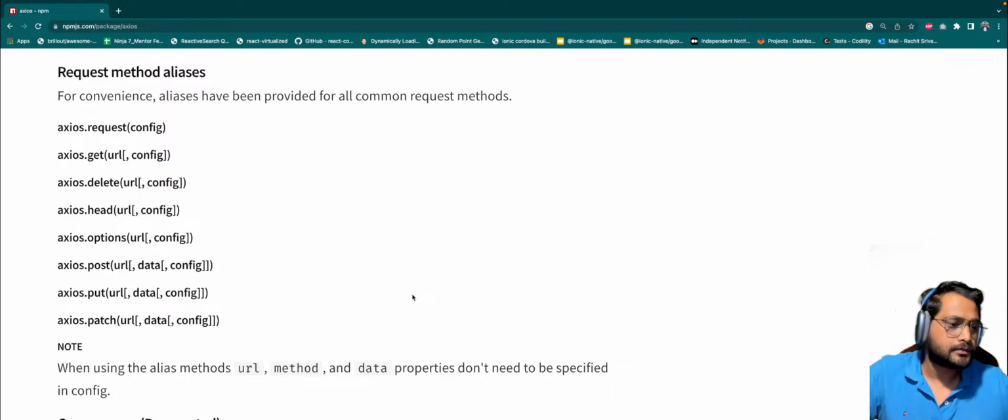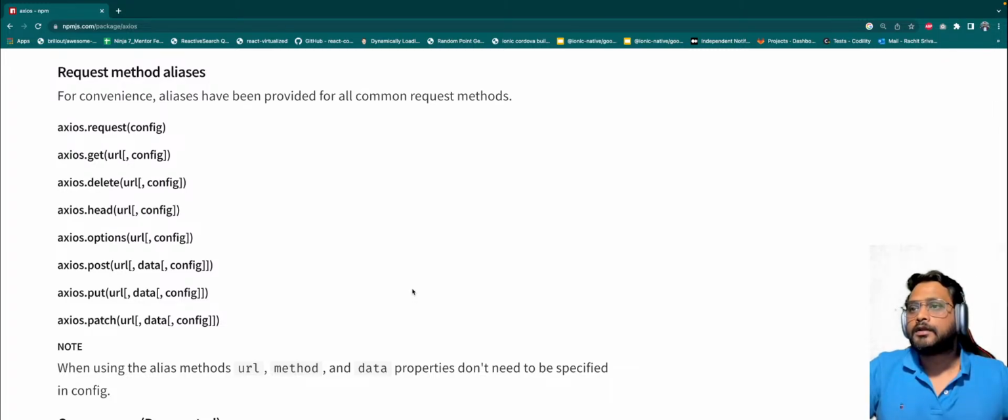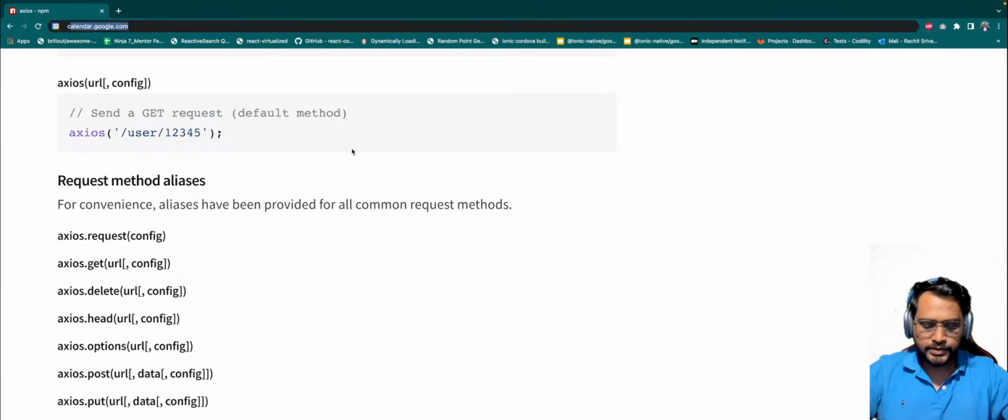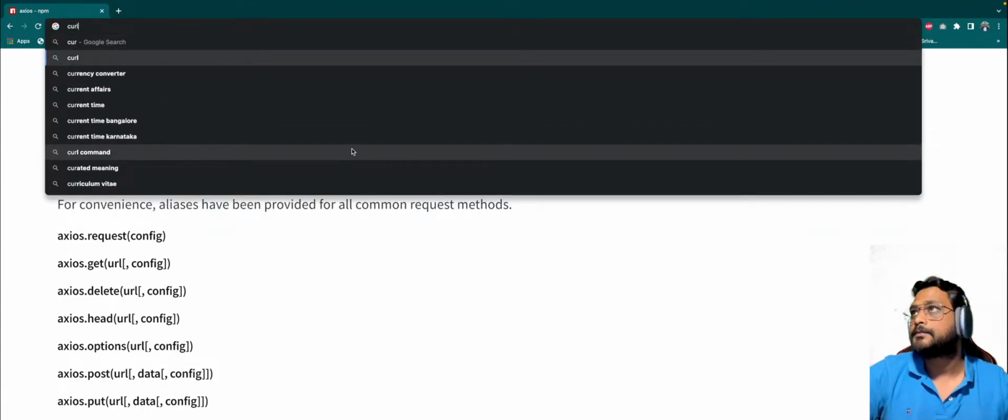Any doubts in this? Axios, fetch, curl. Let's talk about curl as well.